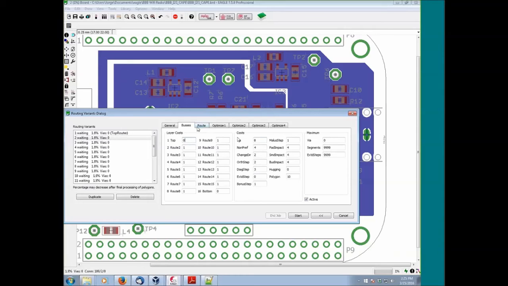So as you can see here, if we look at the VIA value, its cost is 8. So every time it uses a VIA, 8 points get added to the cost function. As we saw in the optimized runs, VIAs are very highly discouraged by setting this to 99.